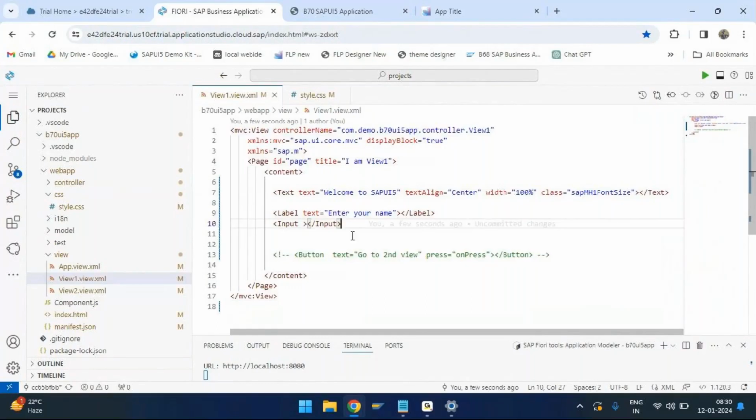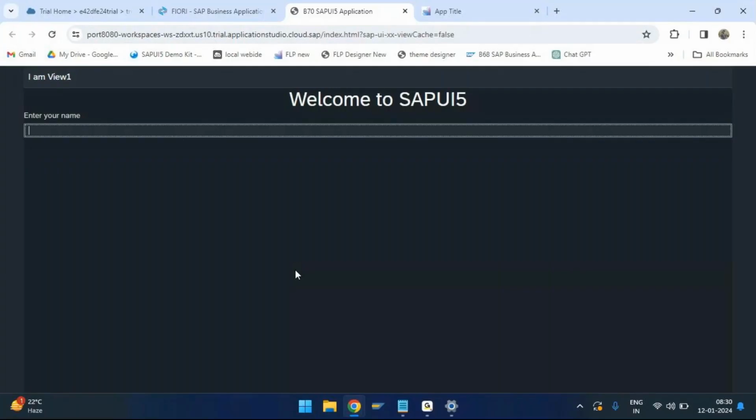Input. Now this input field without any other properties will occupy the full length of the screen. See, this is the label and this is the input field, which is occupying the complete length of the screen. Okay. But anyway, as I told you, I'm not designing the screen, so don't worry about the size, width, all that stuff.